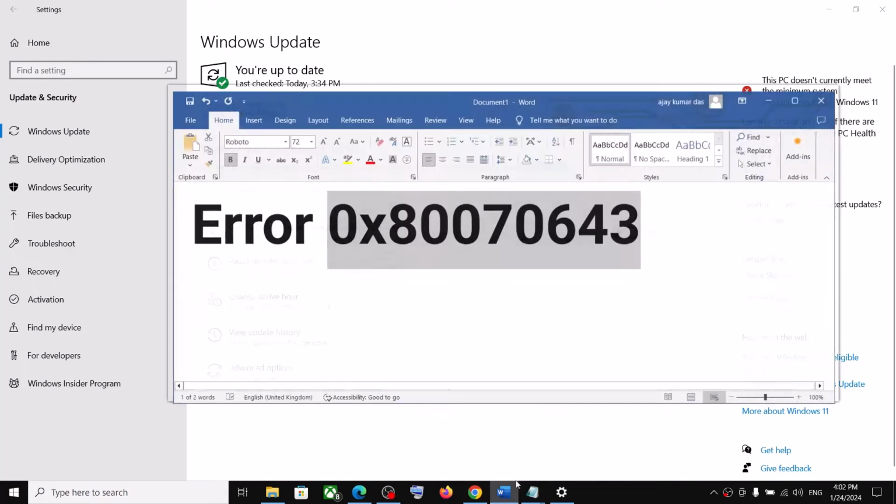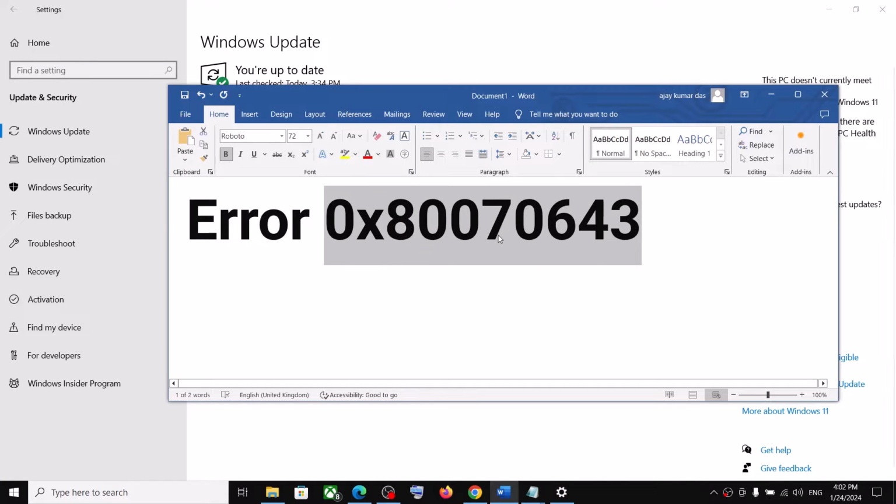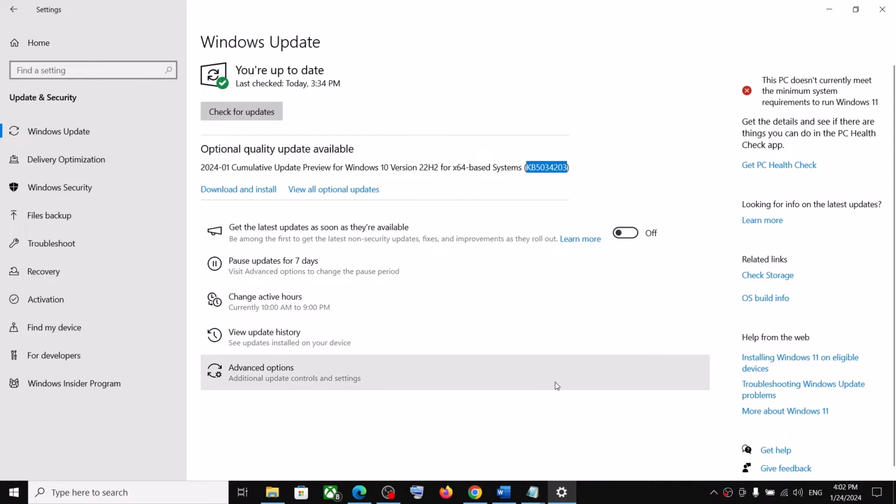Now, if you are receiving this error code, that is 0x80070643, while updating your Windows 10, in that case, you can follow the rest of the steps shown in this video.